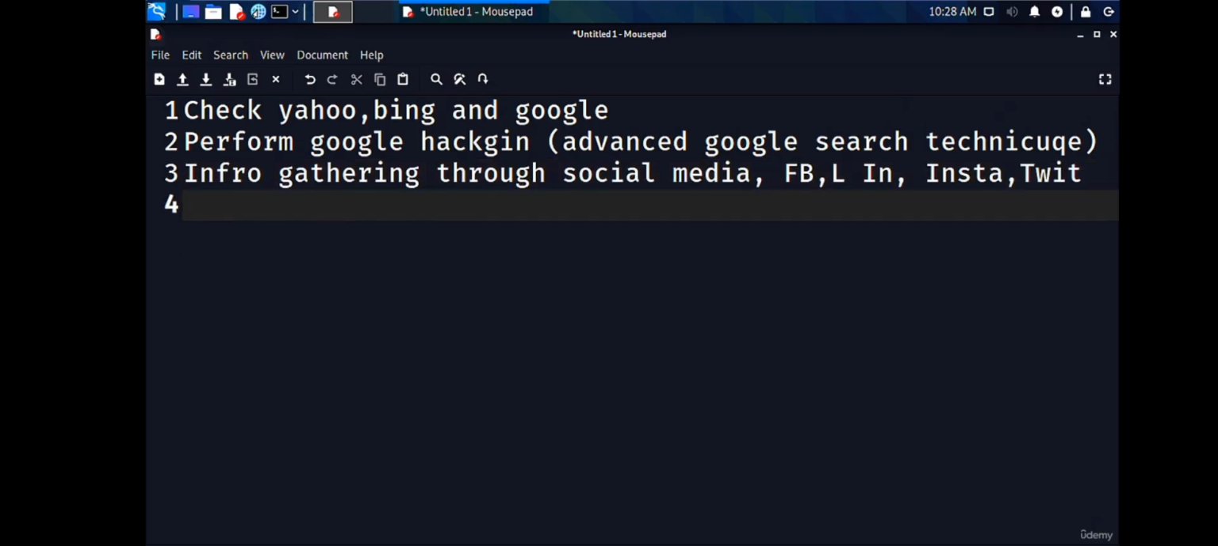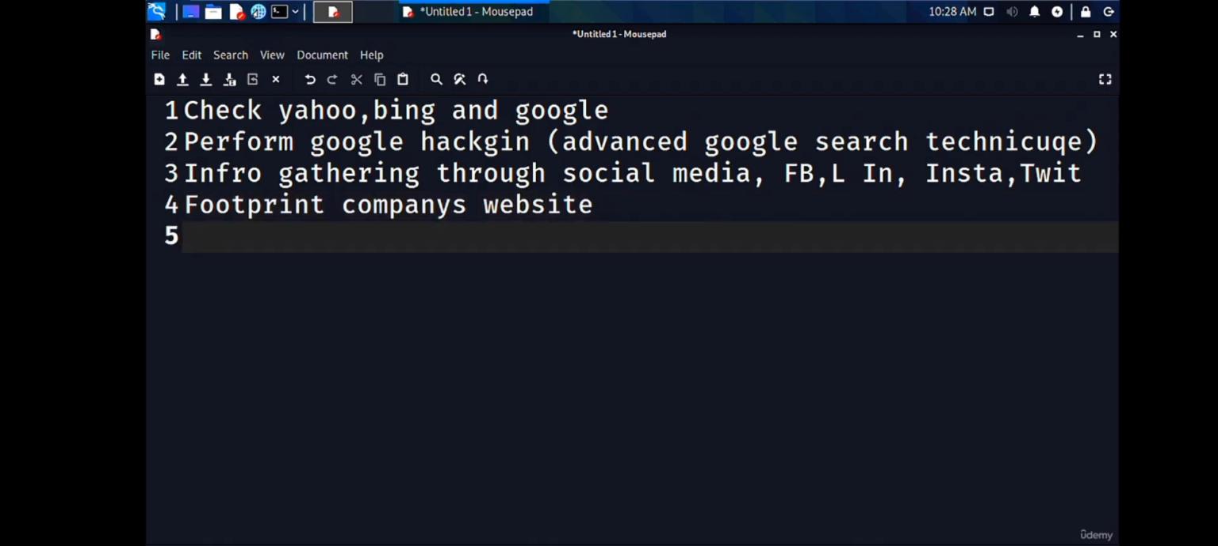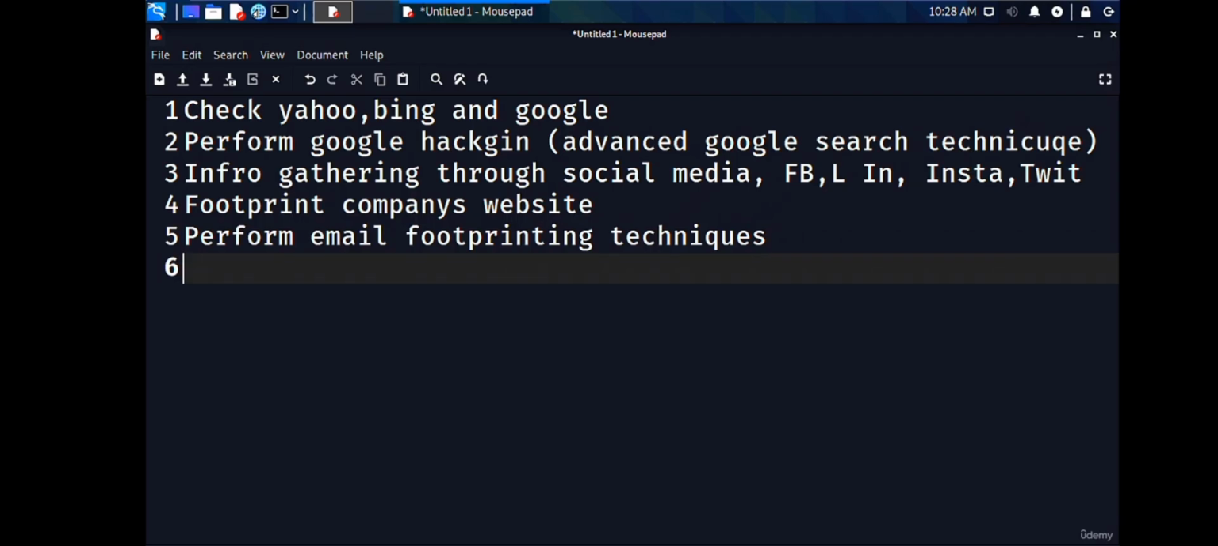And footprinting the company's website, so you can footprint the company's website with applications as well. Perform email footprinting techniques. We will discuss all of this; you will learn how to perform these footprinting techniques later. This is just the introduction of our section.